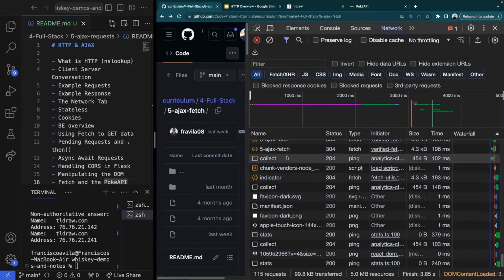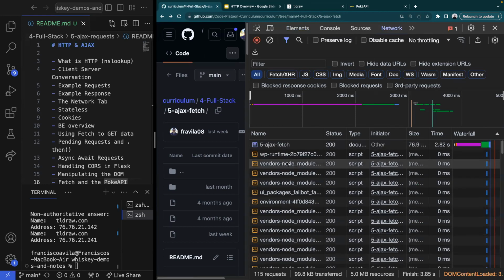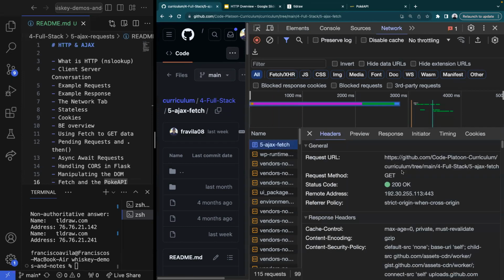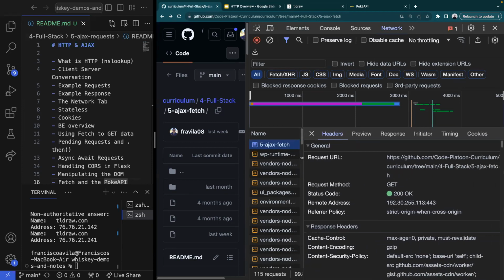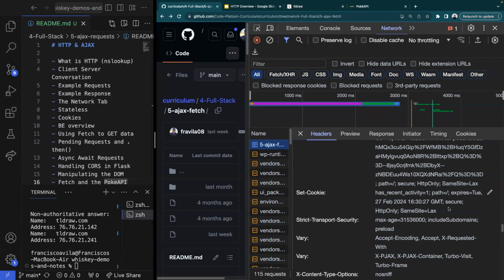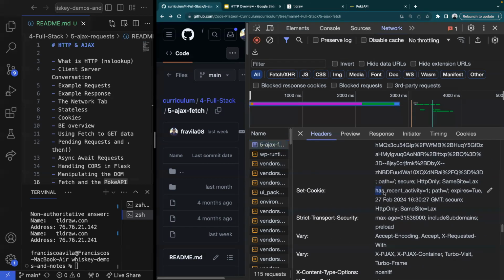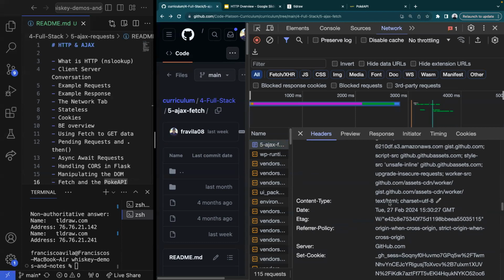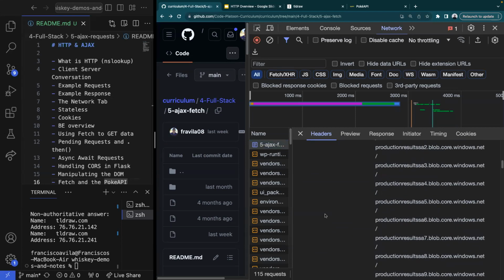All right, so I refreshed. And these are all the requests that just happened in that one split second that it took me to load this one page. First, it was sent to 5 AJAX. Wherever this is saved, this is the document that's being returned. And it shows me this document. It has a couple of set cookies attributes. So we can see everything that we just read through the slideshow.